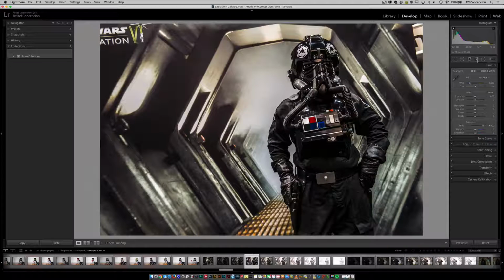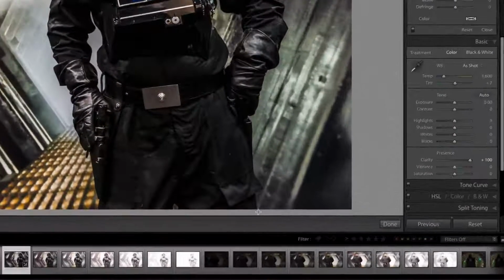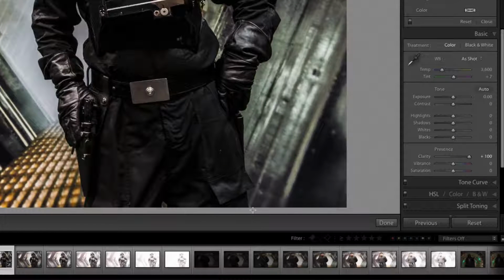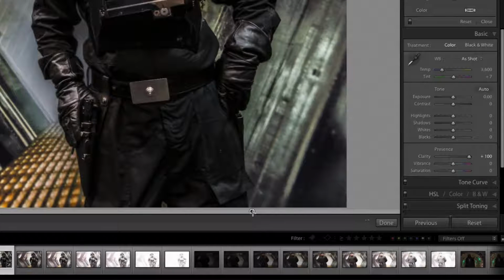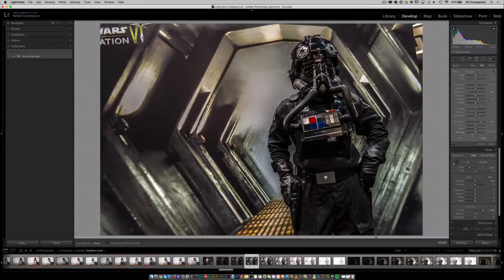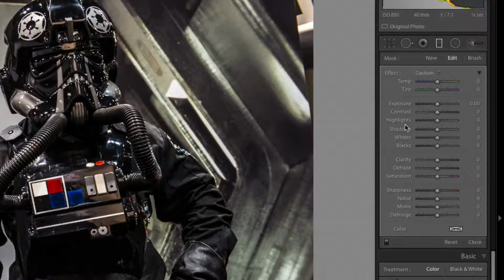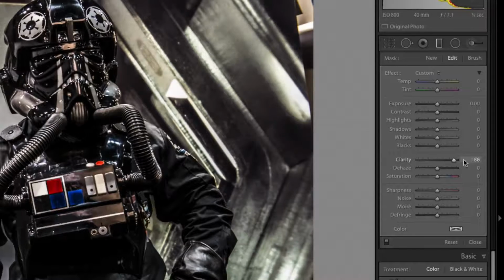Grab your gradient tool. Once you have a gradient tool set, come all the way down here to the bottom, just off the image, and click and drag. Sometimes I like to hold on the shift key just to keep it straight. It makes a straight line there, and now you're applying an effect. If you want to reset all of these different effects, just double click on the word effect here, and that resets everything out. Now I can grab this and grab the clarity, and that's 200.